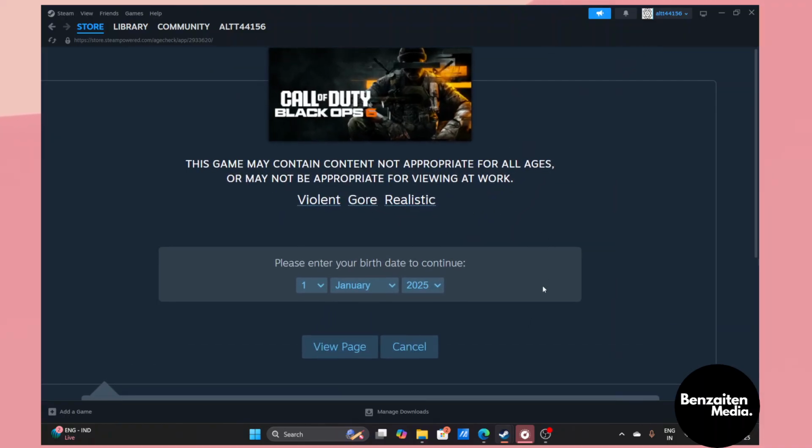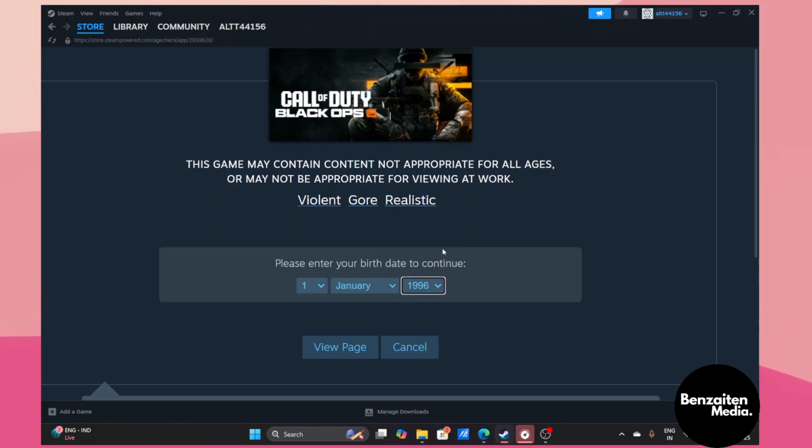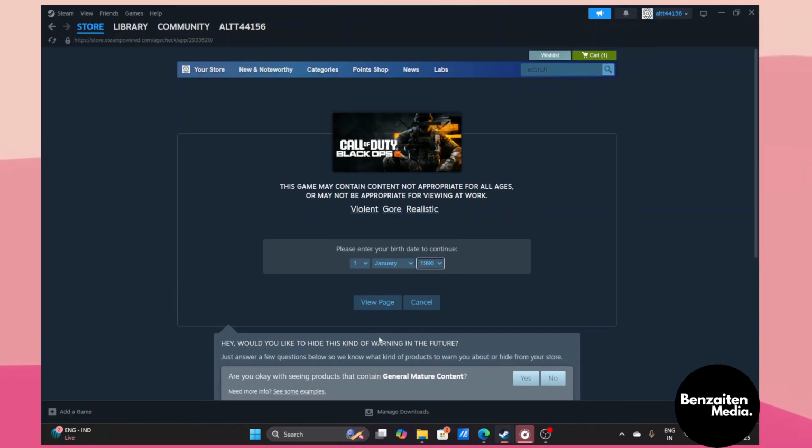As you can see here, Steam asks for your birth date to confirm your legal age to view certain game content. To proceed, simply choose a birth year that shows you are 18 years or older. Select the correct date. For example, I'm selecting 1996. And once everything is done, click on View Page.